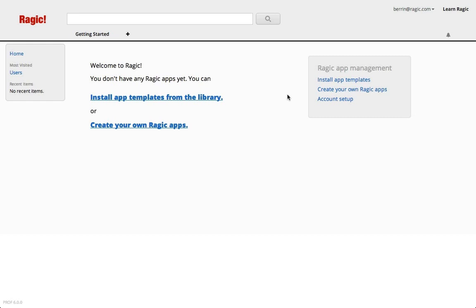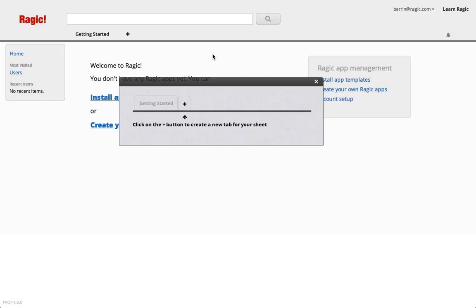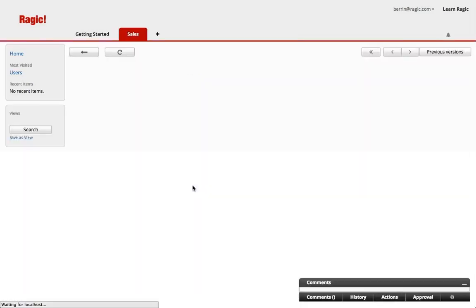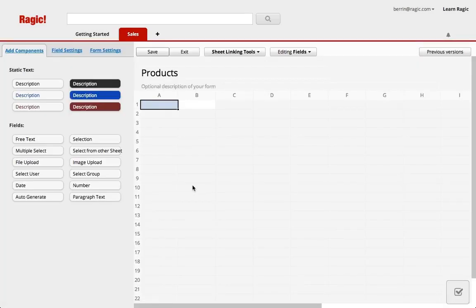Let's start by creating a new tab. You don't have to do this every single time you want to create a new sheet, but since we don't have any database apps right now, I'll just go ahead and add one. I'm naming this new tab Sales and adding a new sheet under it called Products. This takes me to the design mode of my new form page.